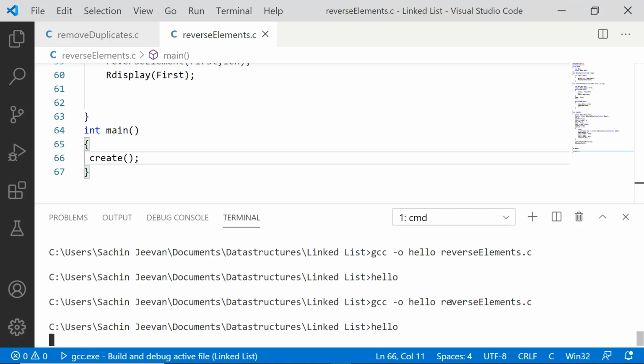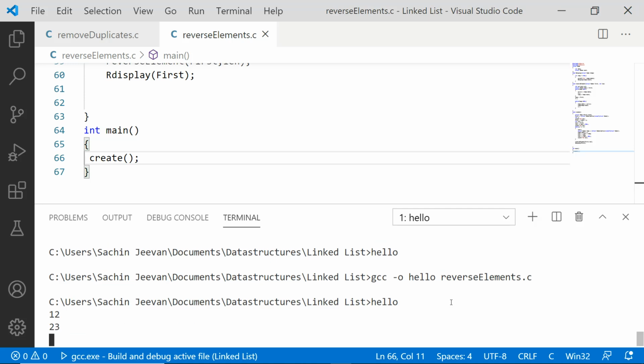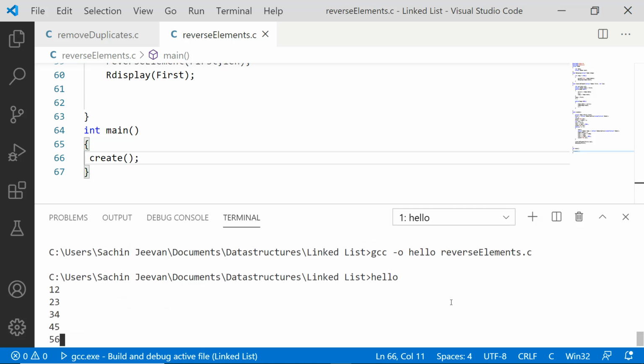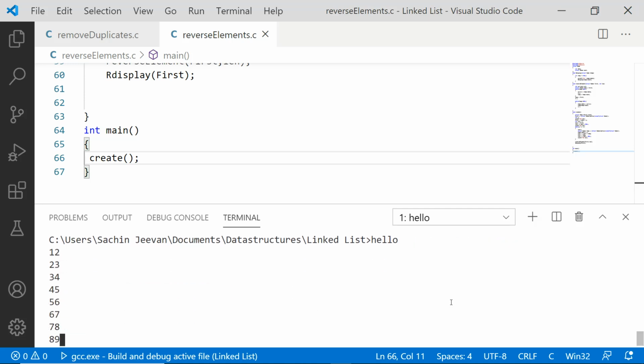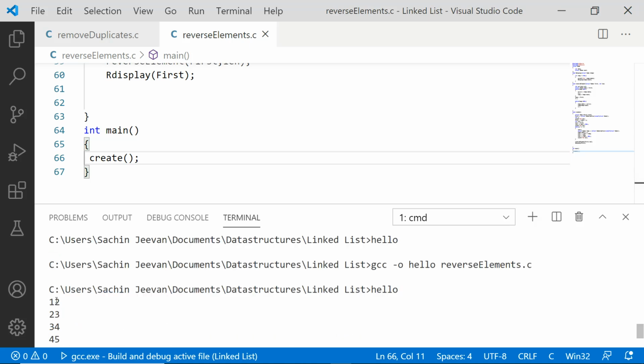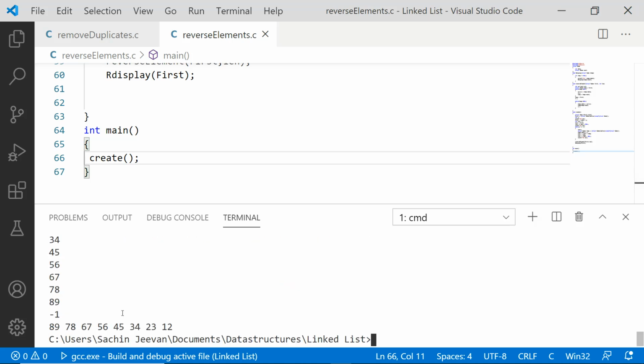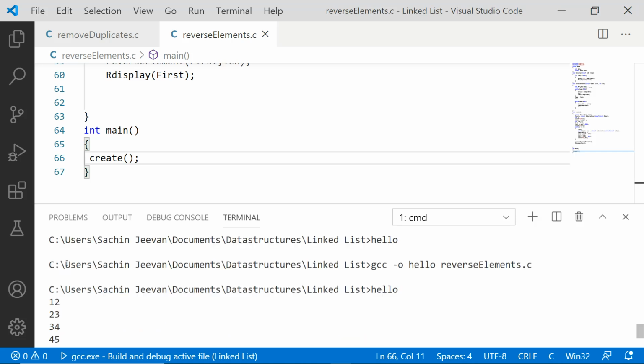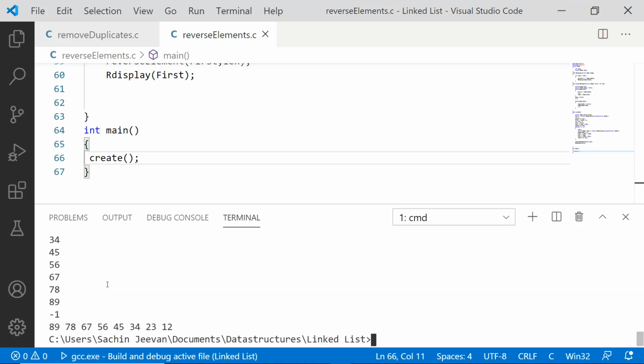Now just let us check. We will enter elements and check whether it is printed again in the reverse order. So 12, 23, 34, 45, 56, 67, 78, 89, and last I will enter -1. Just check. You entered 12, 23 in order, but it is getting printed 89, 78, 67, 56, 45, 34, 23, 12. So the linked list is completely reversed with the help of method 1.